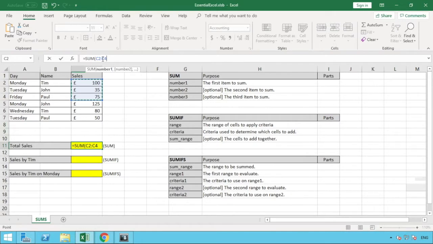And the colon symbol you see in the middle there is just to indicate that this is the range that we want to look at. So the starting point being C2 and the end point being C4. So if we close our brackets and hit enter there, we can see we've achieved exactly the same total, that 210 there.